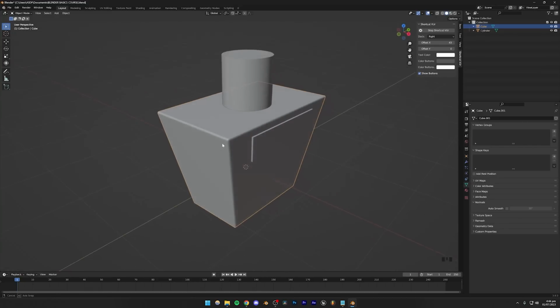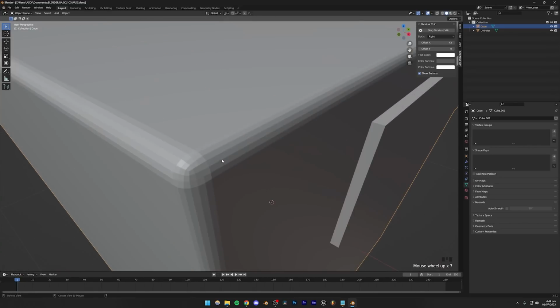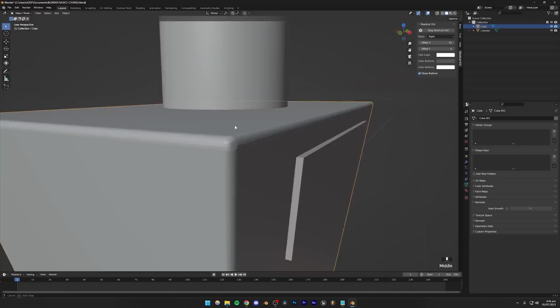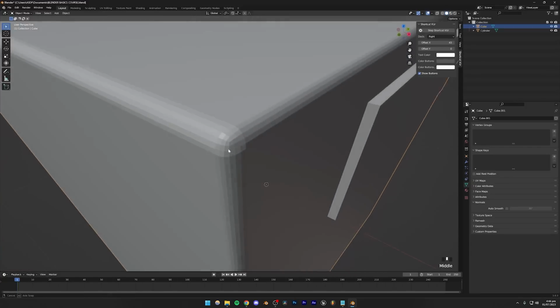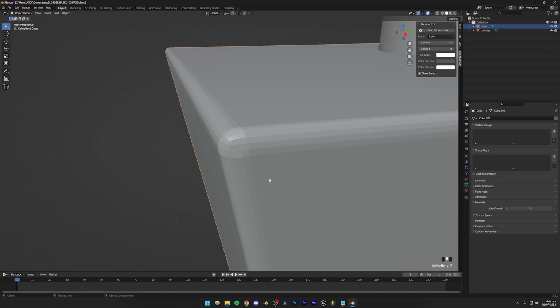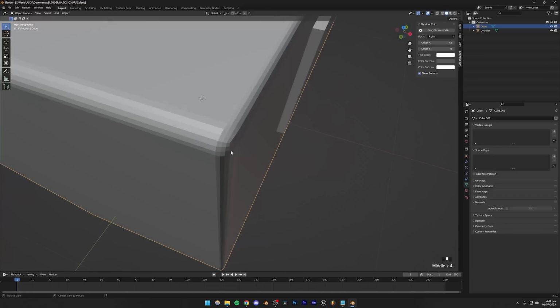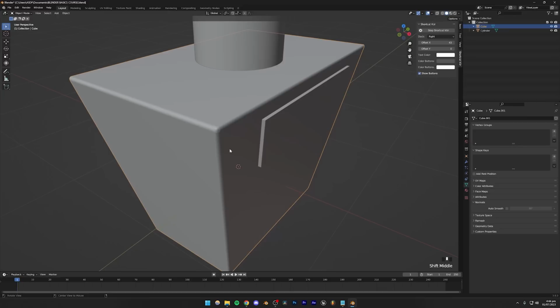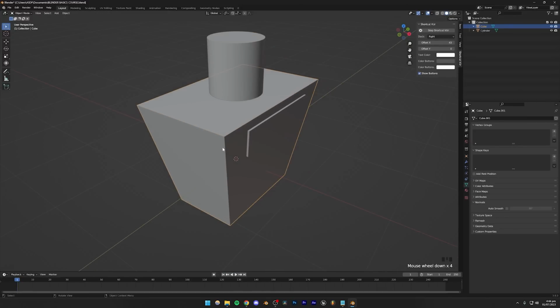However, the problem that we're facing right now is that if I go to this edge, you're going to see that the bevel isn't really looking that good, is it? It's looking very weird. From this side, it is more beveled as compared to this side, right? From these sides, it's less beveled. So to fix that, I'm just going to press Ctrl Z and undo this. Let's tab out of edit mode.